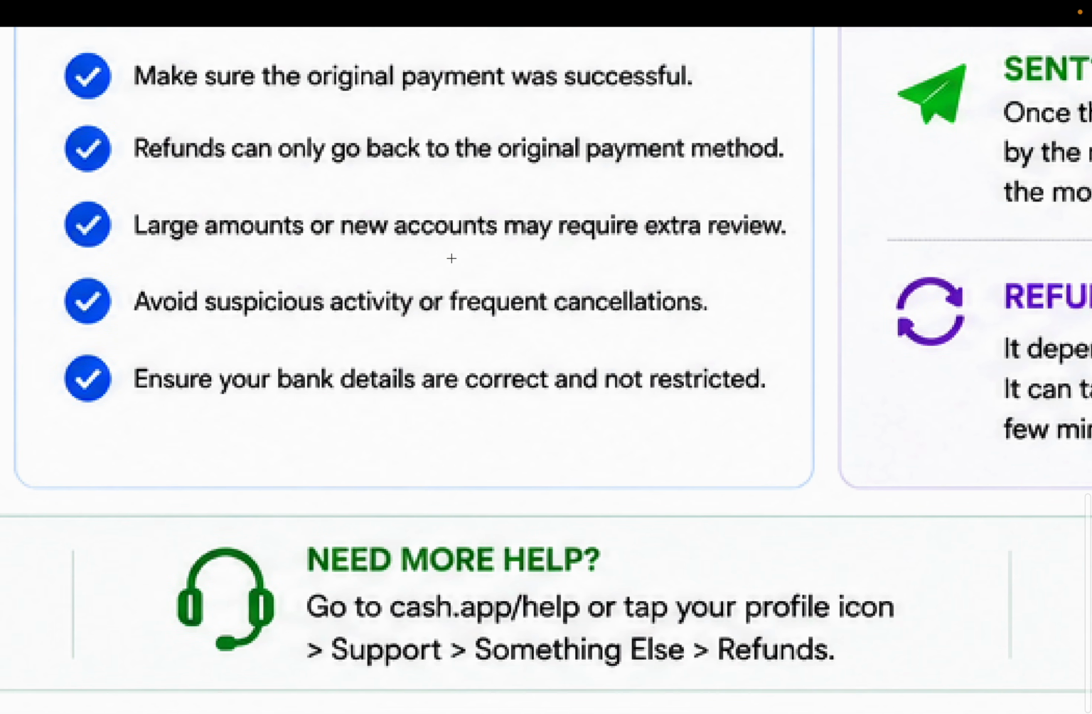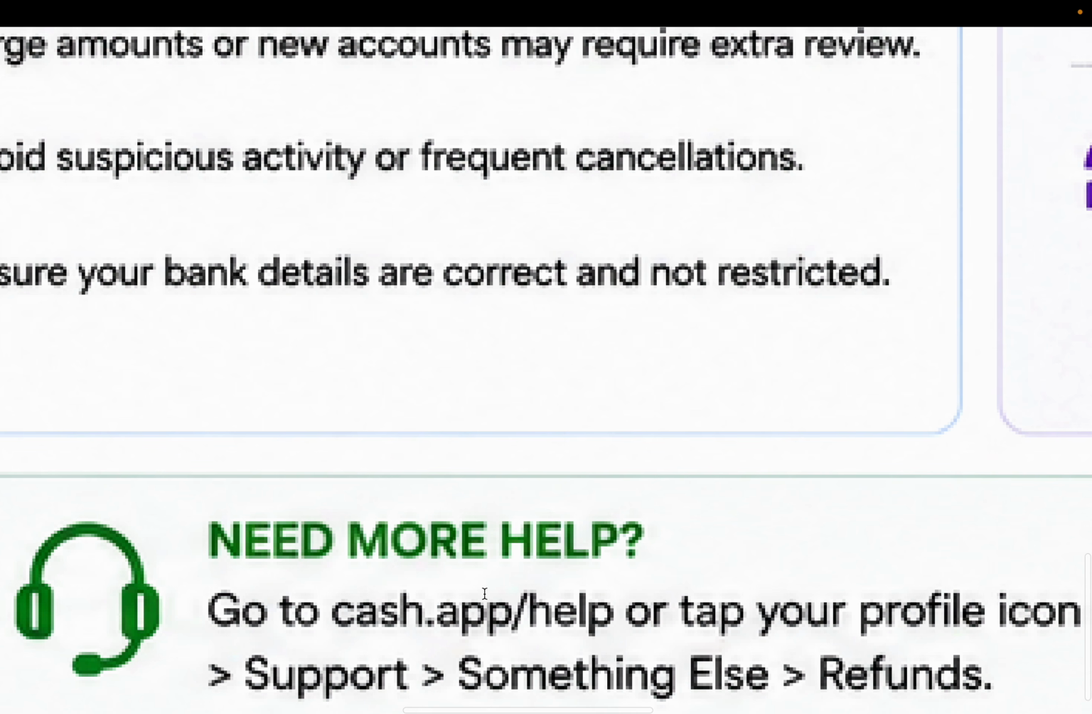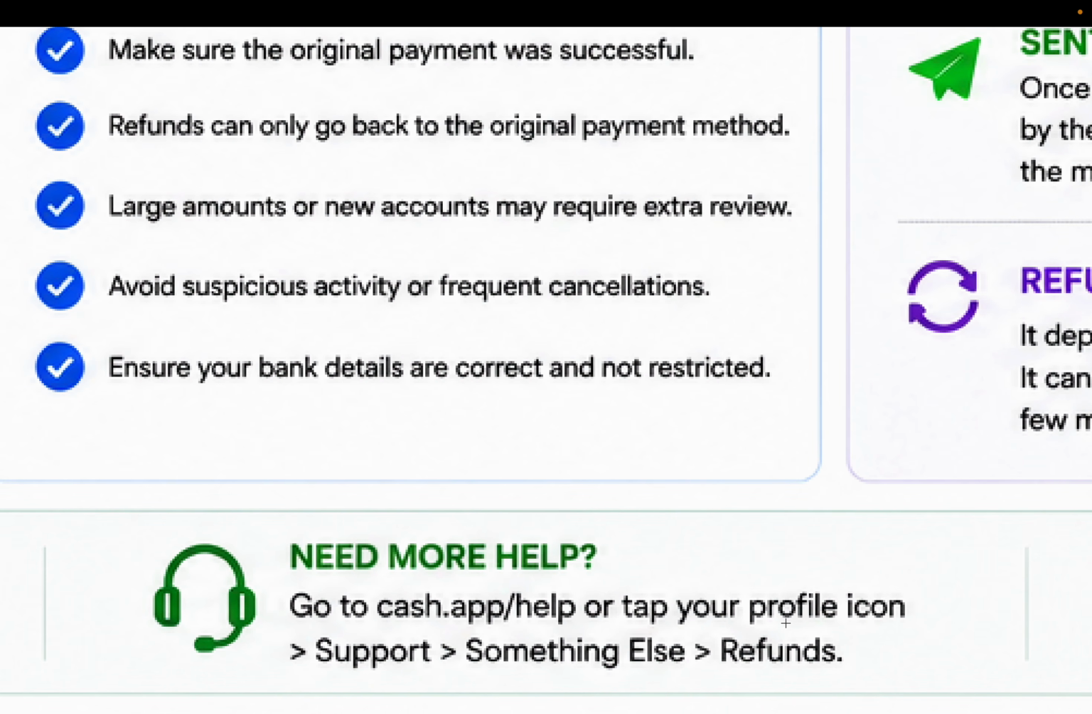If you want more help, go to cash.app/help, tap your profile icon, and click the option of Support, then Something Else, then Refund. So this is the way that you can do it.